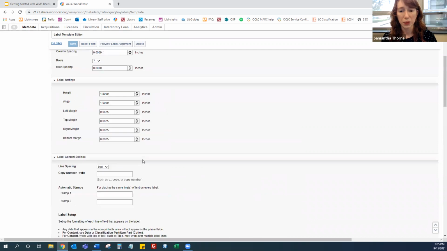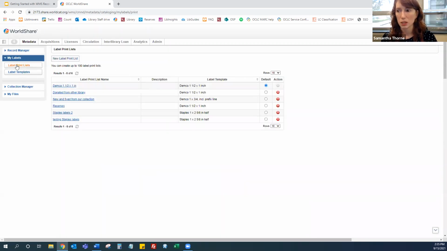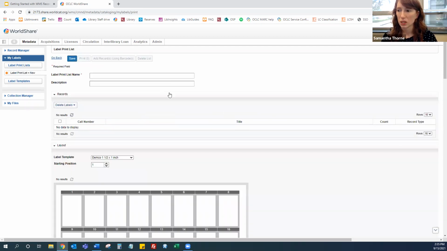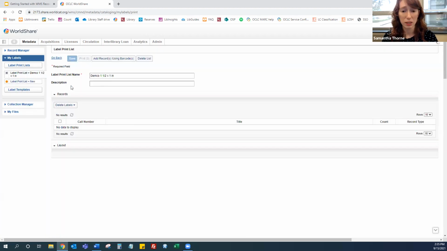Once we've created a template, you can create a print list and label print lists, and then go to new label print list. And you see, you name it, you can give it a description, and then here you have to choose your label template from the ones you've created. I'm going to show you an example of a list that has items in it.